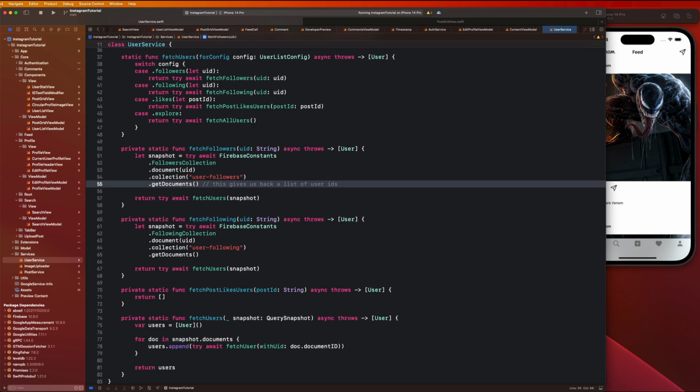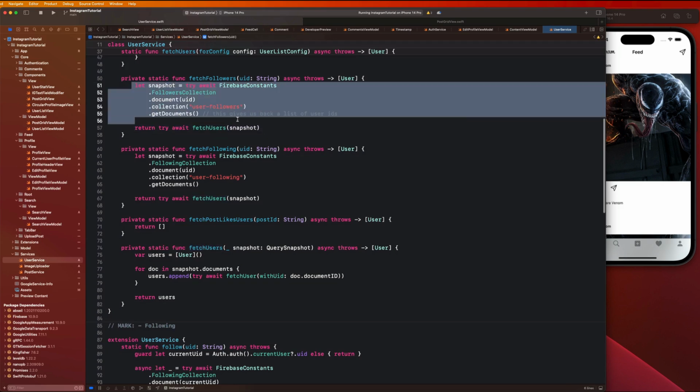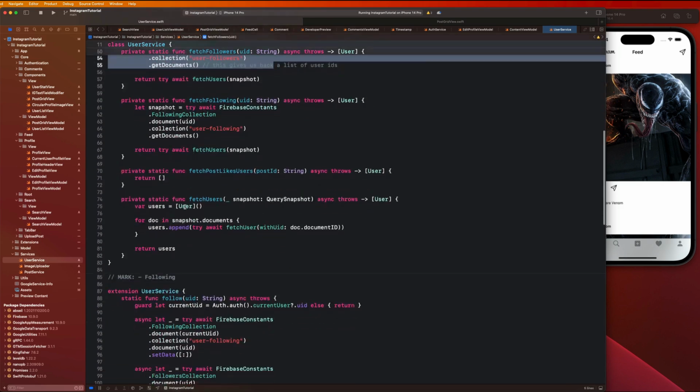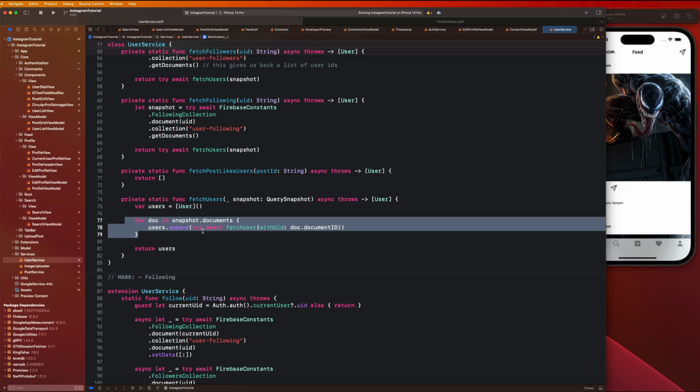So then we need to take that list of IDs, go through all of them, and fetch the users from the users collection using each one of those IDs. So that's where this fetch users guy comes in, right? So we have the snapshot of data that we need. So now we just go through this guy and we go through all the documents in that snapshot, right? Which is, in this case, each one will just represent a user ID.